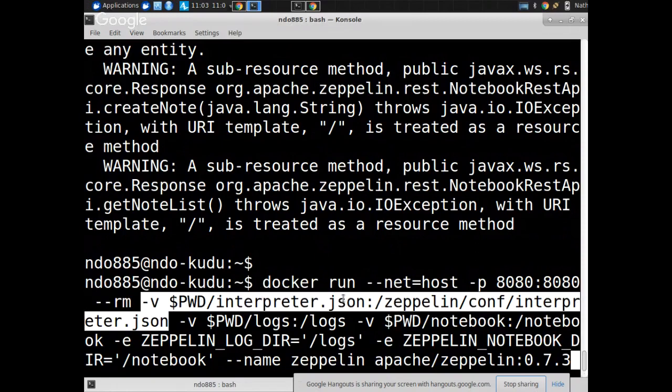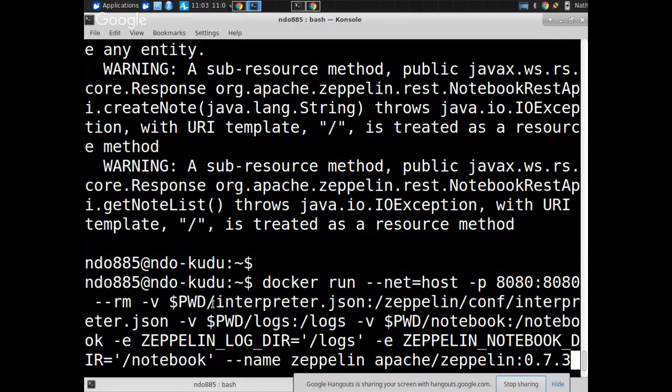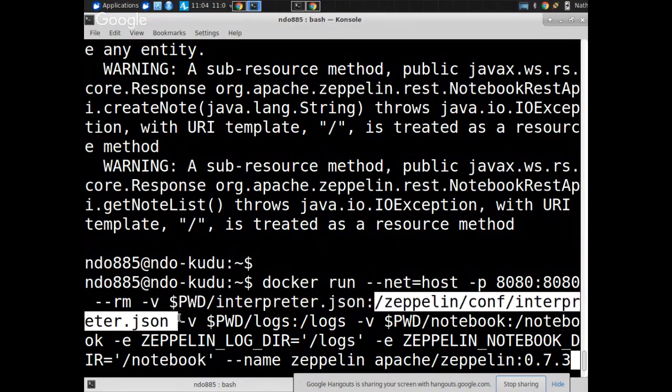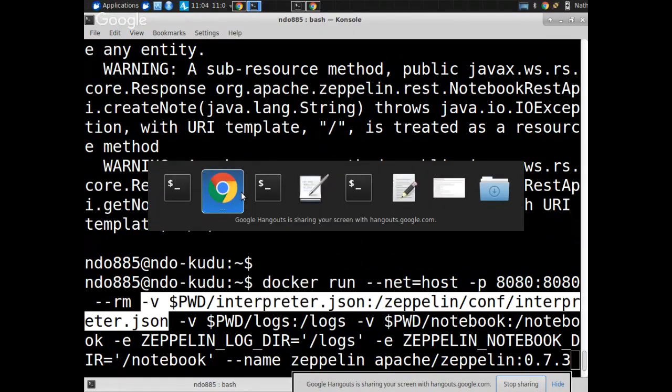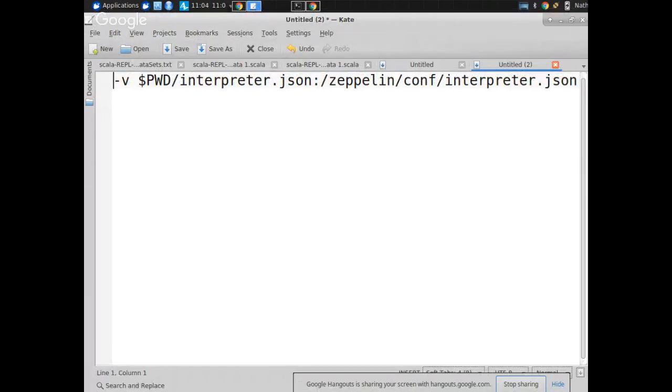And basically, it's your present working directory, your interpreter. You don't actually have to have this $PWD if it's just in your current folder. You could just say interpreter.json. I don't think it requires that. It's a good question. In any case, I think you could probably spare that, but I'm not sure. And then colon, and then you want this /zeppelin/conf/interpreter.json. Okay. I'll give you a minute to get that in, but meanwhile, I'll copy it into the big screen here. This is what you're doing. And again, I can't swear whether or not it will work without that. I suspect it would, but I don't know.